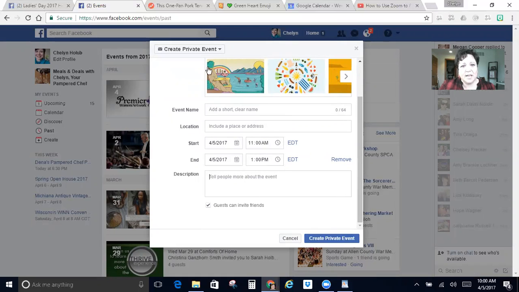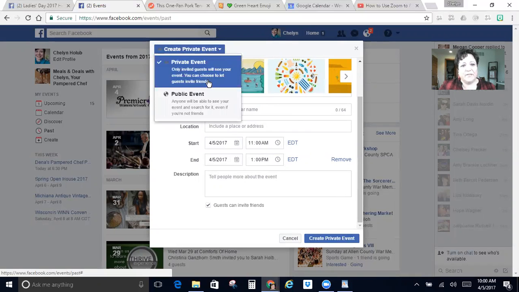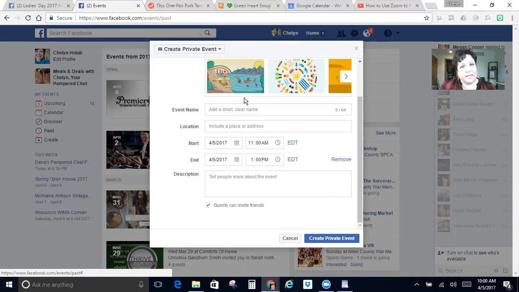I leave that clicked. And if you look up here on the top left, it says Create private event. You can create a private event or a public event. You really want to create private events because if you create a public event, you're pretty much spamming every single person in your Facebook account with that Facebook event. And you don't want to do that, and you don't want to make anybody mad. So it defaults to private events, so you just want to keep it there.